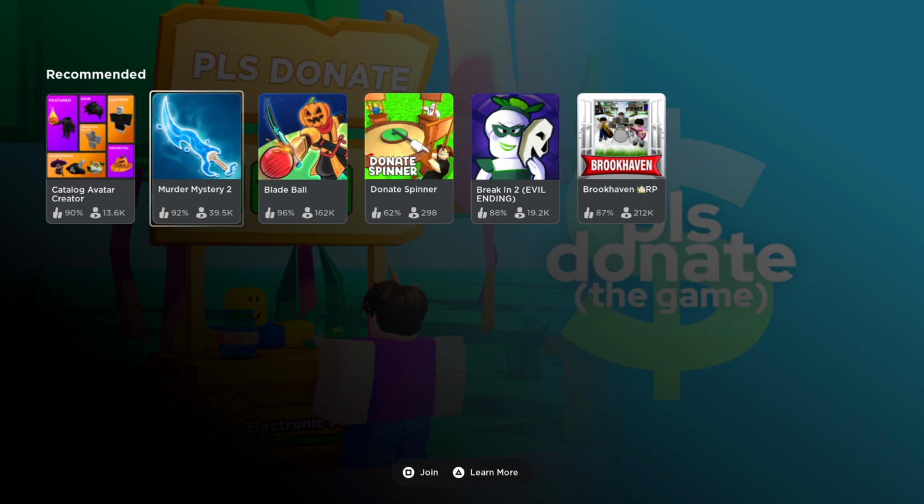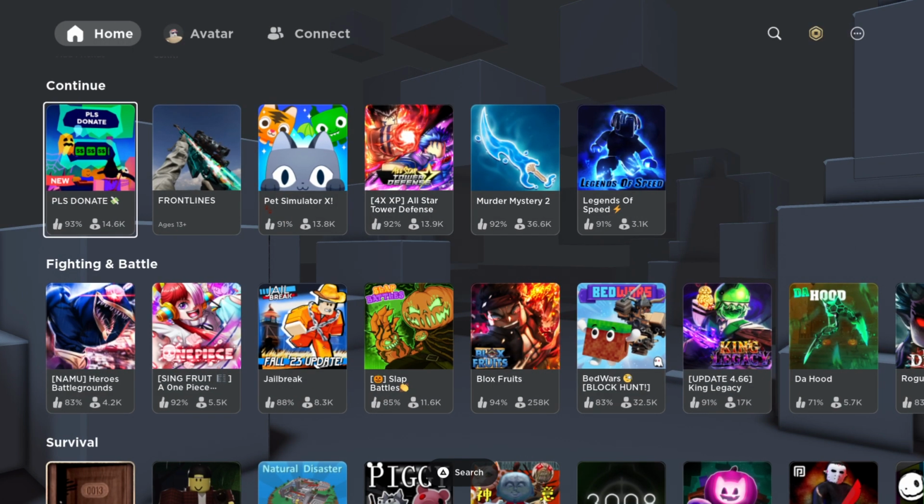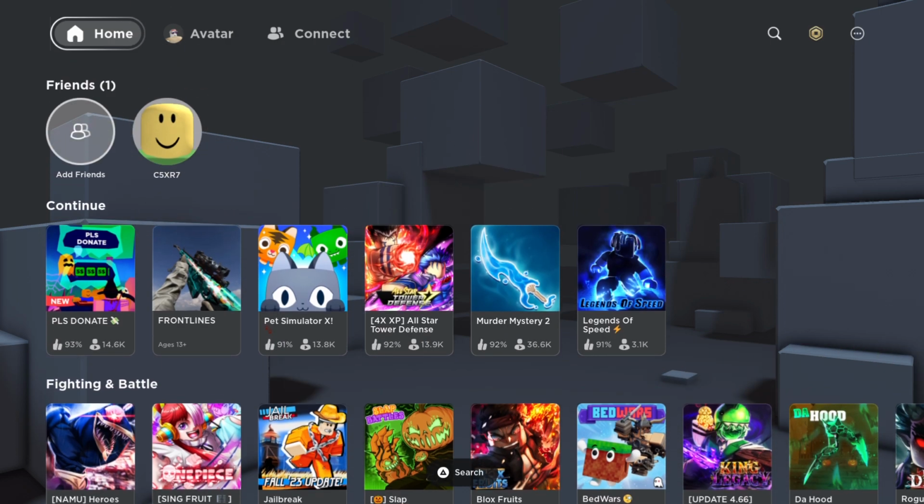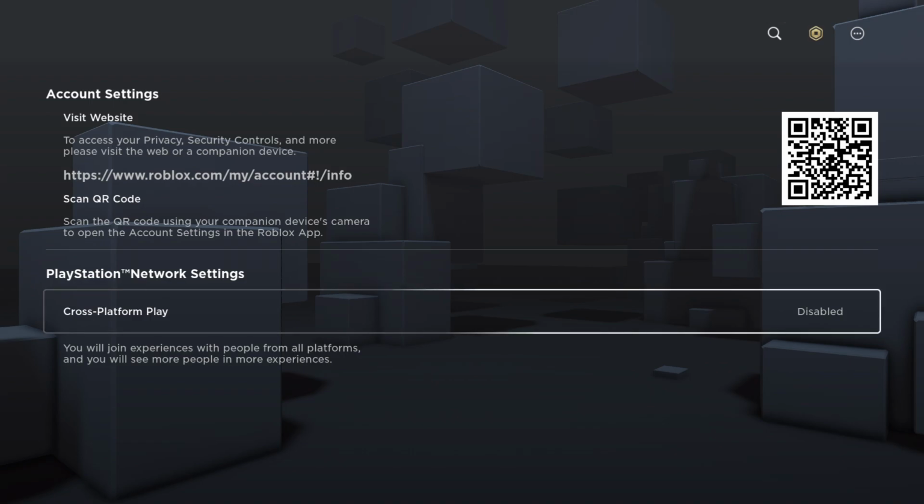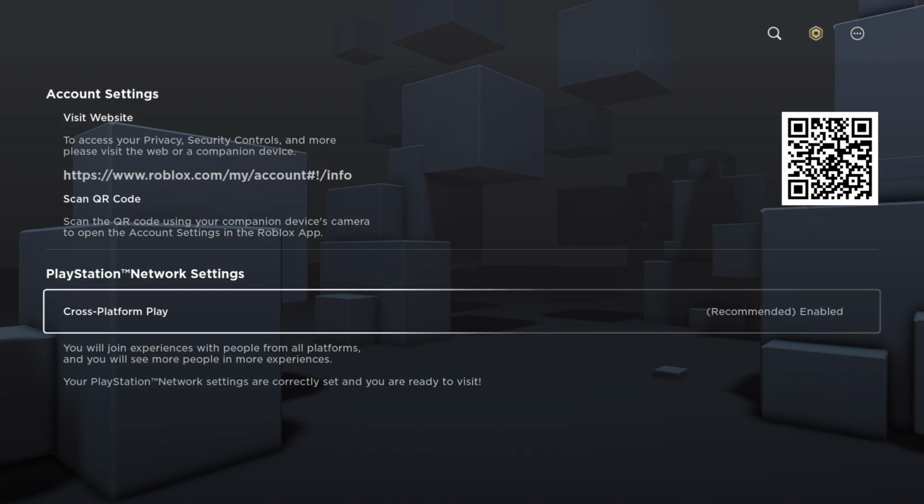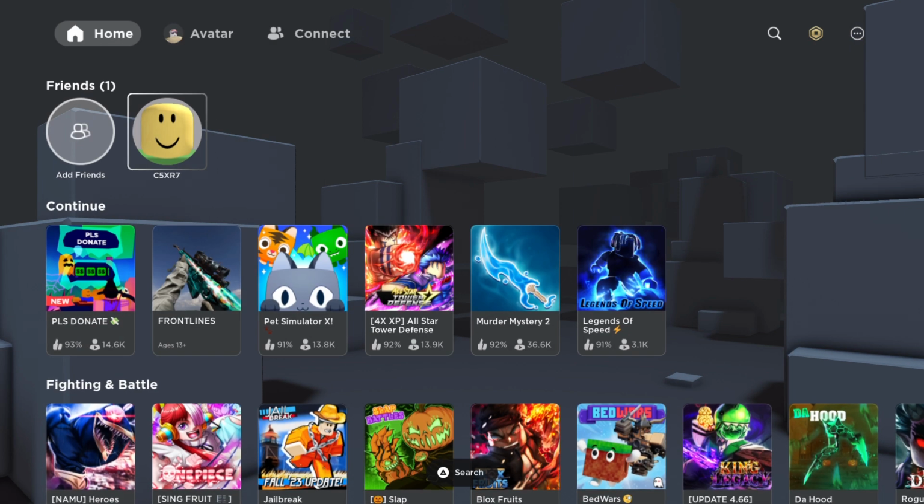And then if you want to join with your PS4 or PS5, you need to add your mobile phone account to your PS4 and PS5 account as a friend. So first on PS4 or PS5, you just need to go to more, then you need to go to settings, then you need to go cross-platform play and make sure that is enabled here.